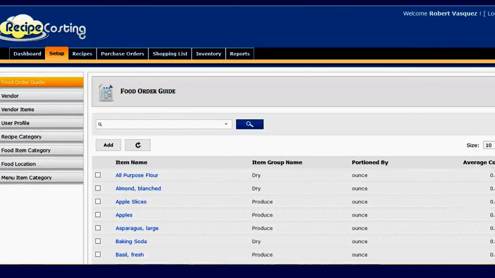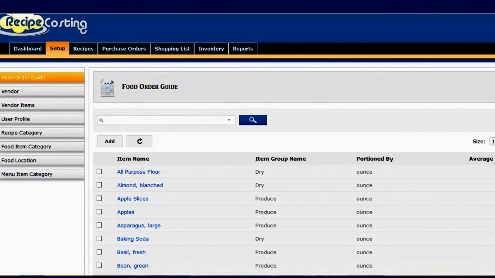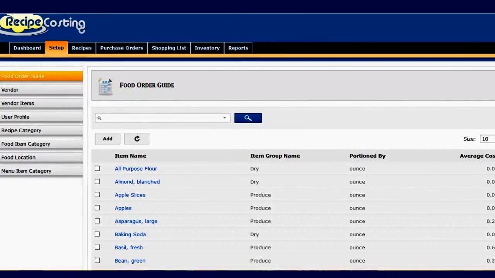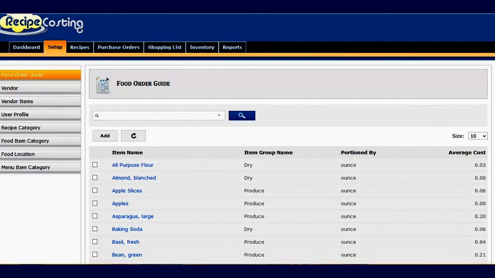So this is a new food order guide. You'll notice that the layout is significantly different. It's a nicer user interface, and the flow really works well. And it's really intuitive for our users to get started and get going with this software.